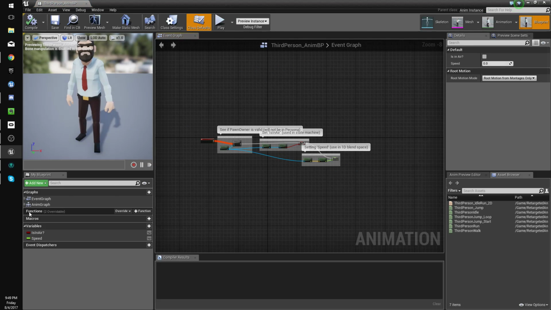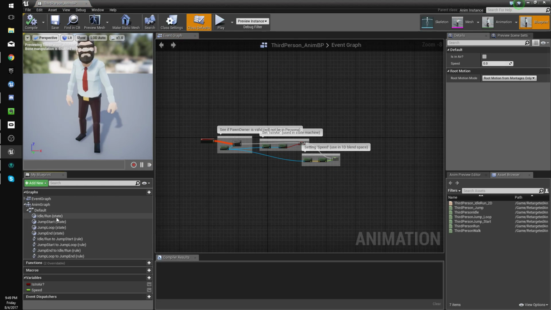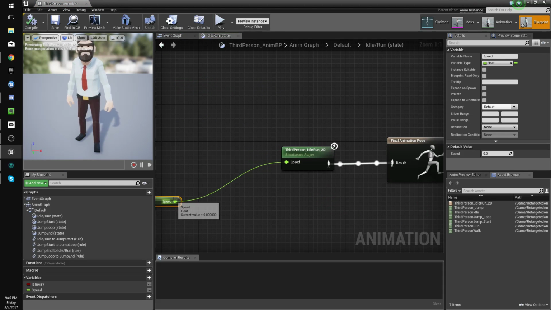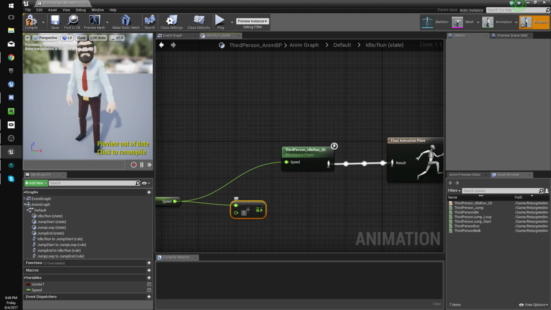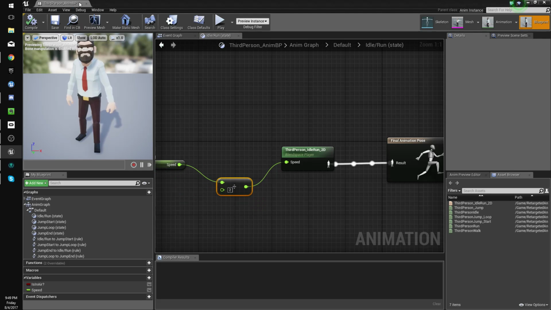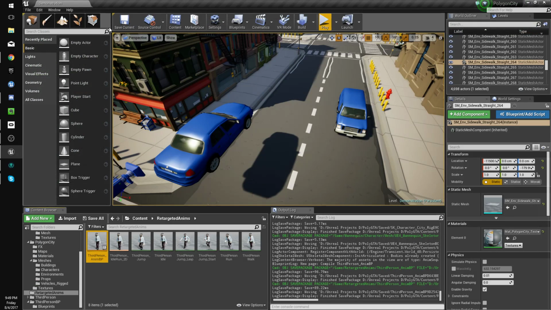Alright, so open this up. We're going to actually make a little change here that I like. So we're going to go to the default here, idle run. And we're going to divide the speed by 2. And what this is going to do is make it look like they're walking rather than running. And we'll change this later when we add civilians running away or something. But for now we're going to make it so they walk.